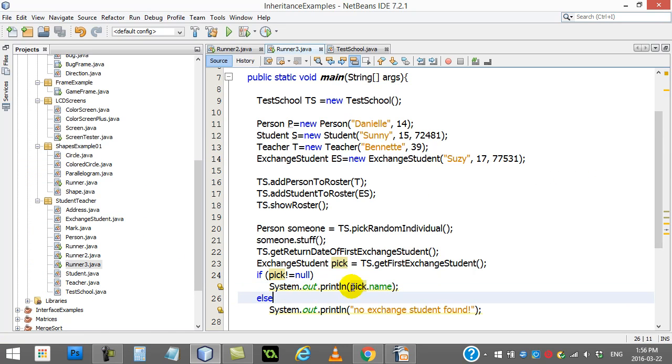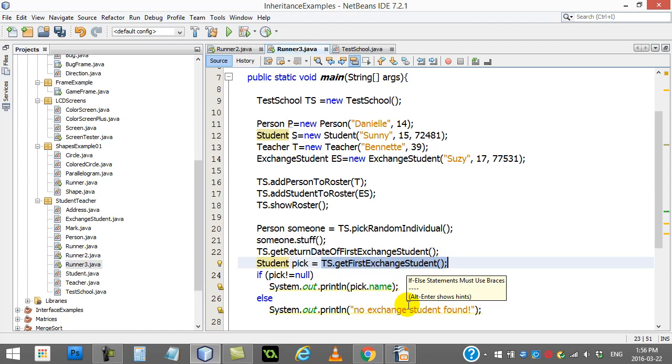And so all this stuff with types. Could I change this to student? And the answer is, it worked. Notice here, an exchange student is a student. So it qualifies, right? You can actually put it on the right-hand side of that equal sign, as long as pick points in memory to something that qualifies as a student. And an exchange student is a student.